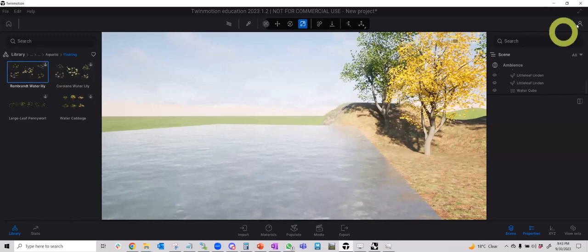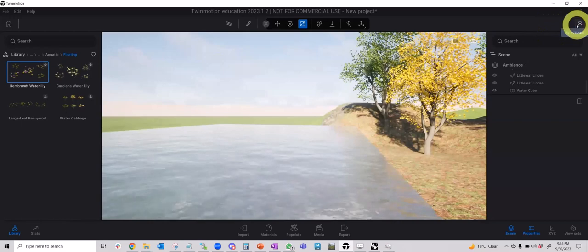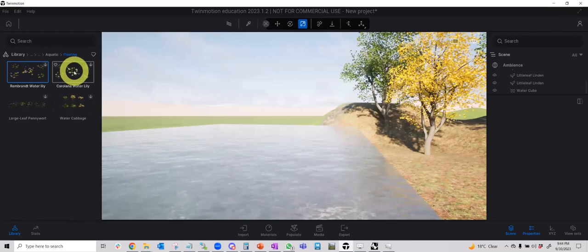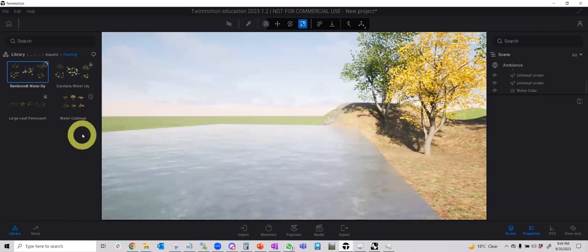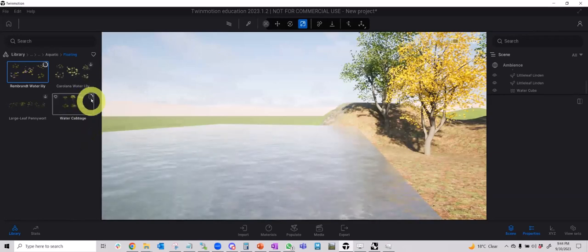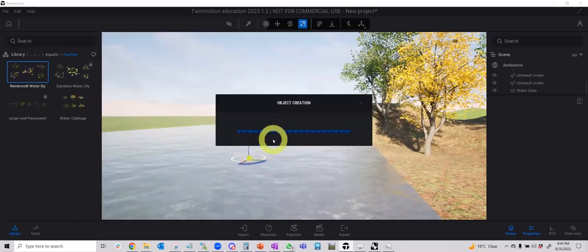And now, all I did here was click on my account and ensure that I am signed in, which is the default. But in order to get Megascans from Quixel and Sketchfab automatically under your educational account, you do need to sign in, and then you can start to download these. So here I am just downloading some water cabbage. It'll take a while. If you're not familiar with Megascans, I don't want variations. I just want to bring one down.